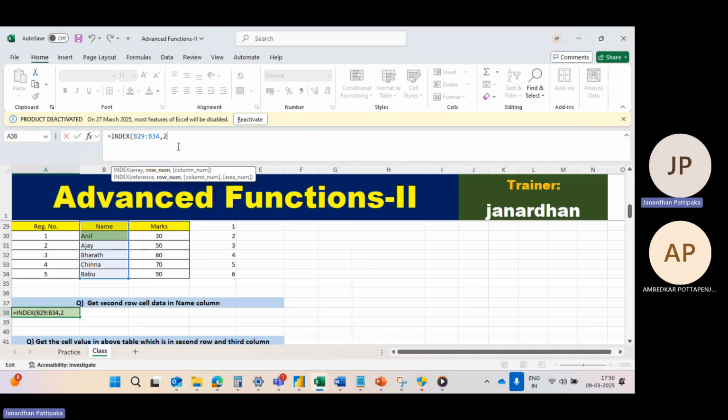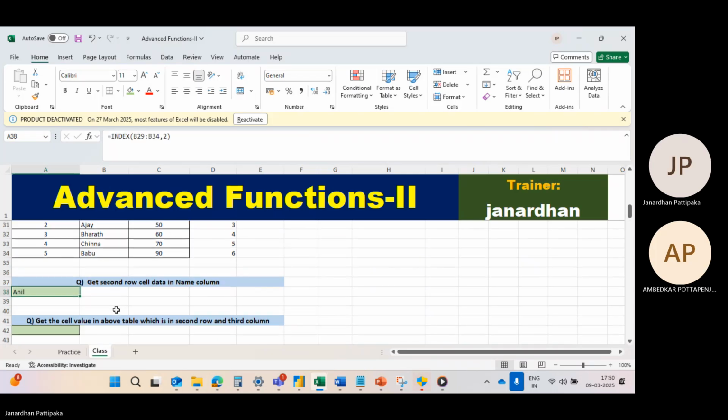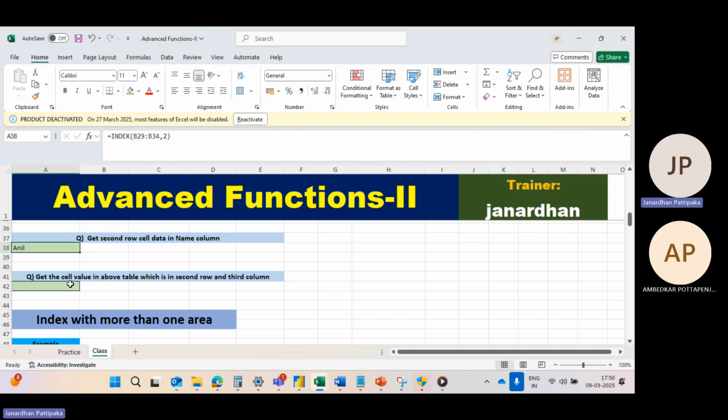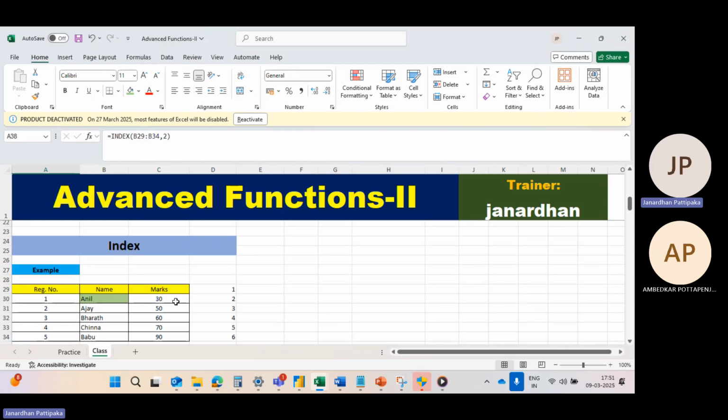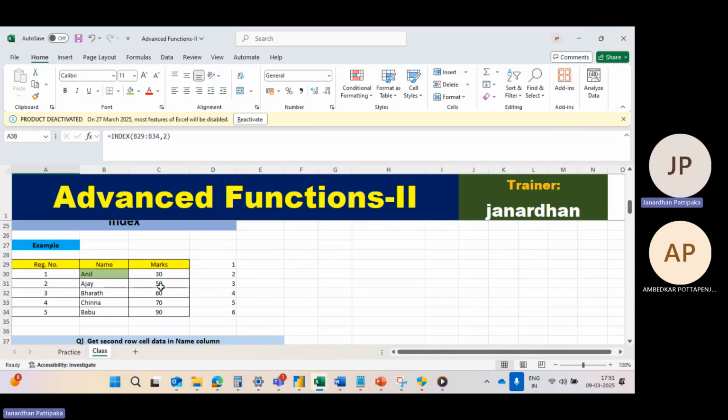But you need to close the bracket. So if you enter, you are getting the second row cell data from the name column. Now, same, get the cell value in the table, which is the second row and third column. Okay, that means this is 30.